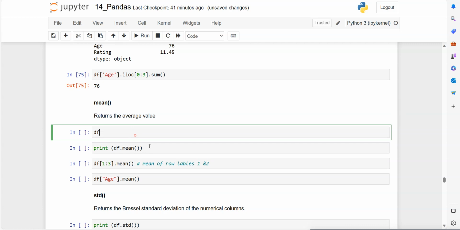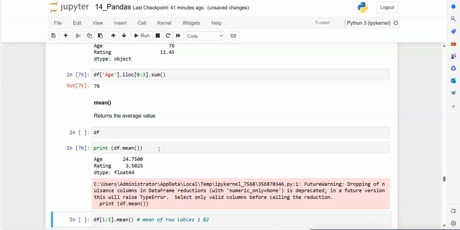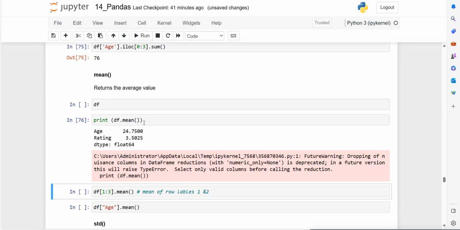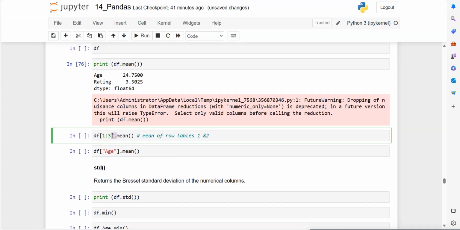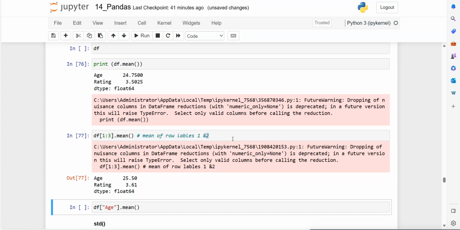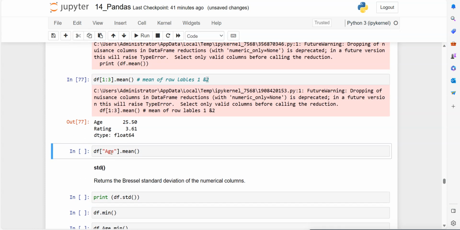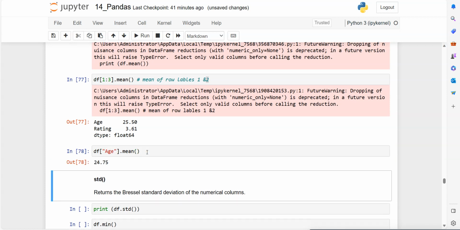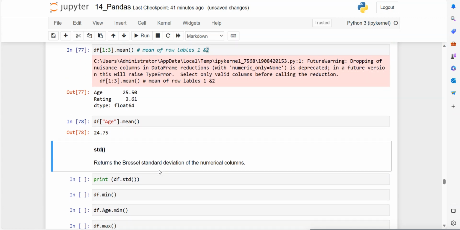Then you can also apply mean. Mean means average. So this is a direct method. Average age is 24.75 and average rating is 3.50. And here I'm accessing rows and then performing the mean operation. So 1:3 means 1 and 2 only. Then on age applying mean. On the age column applying the mean, which is 24.75.